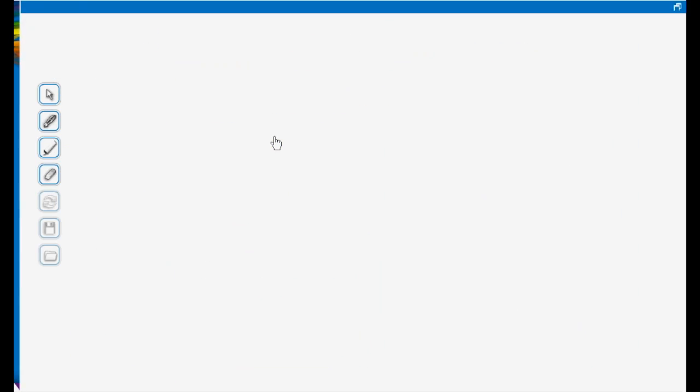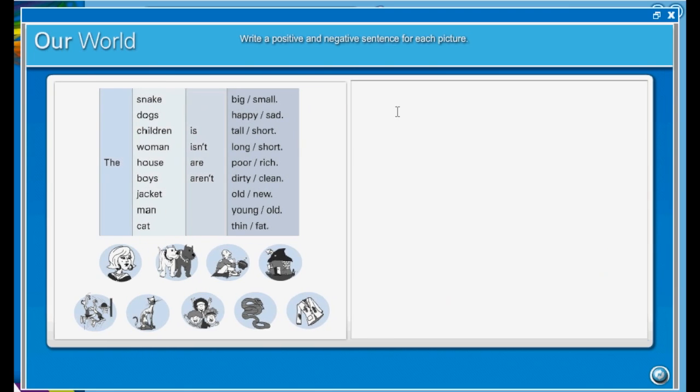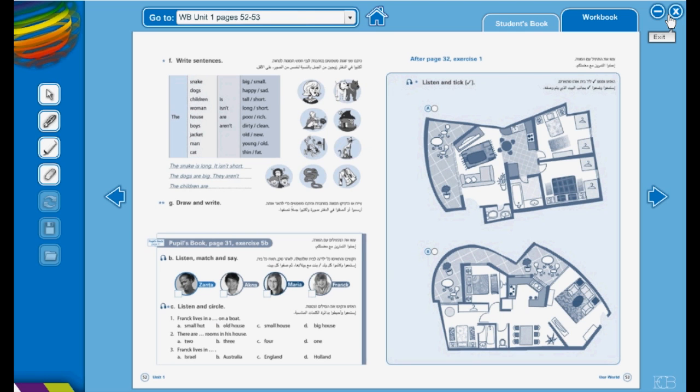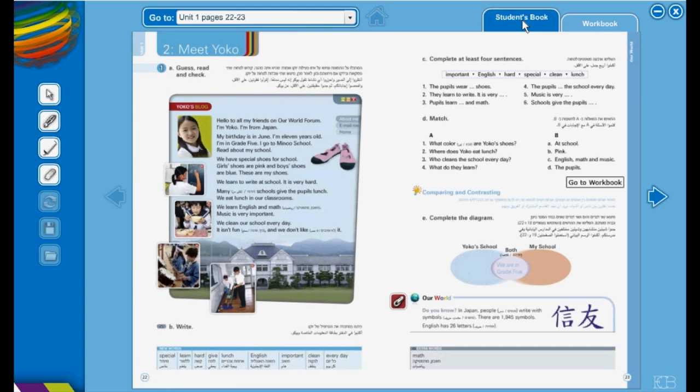With open exercises, pupils type in their answers and submit their work to their teacher. The teacher can correct, comment and return the product to the pupils. Let's now go back to the student's book.